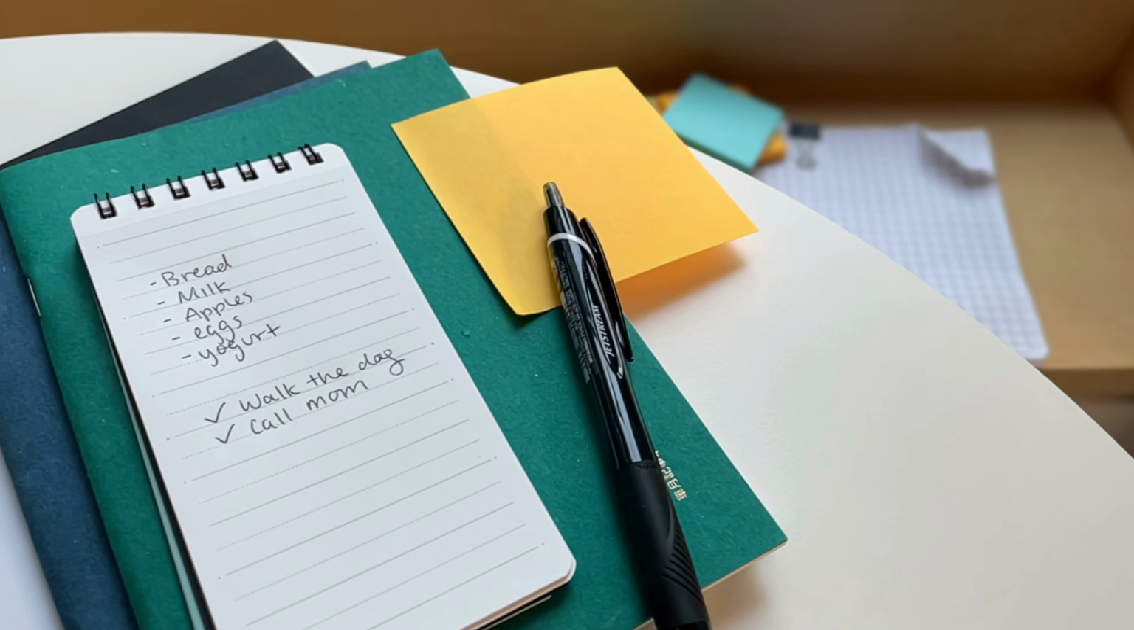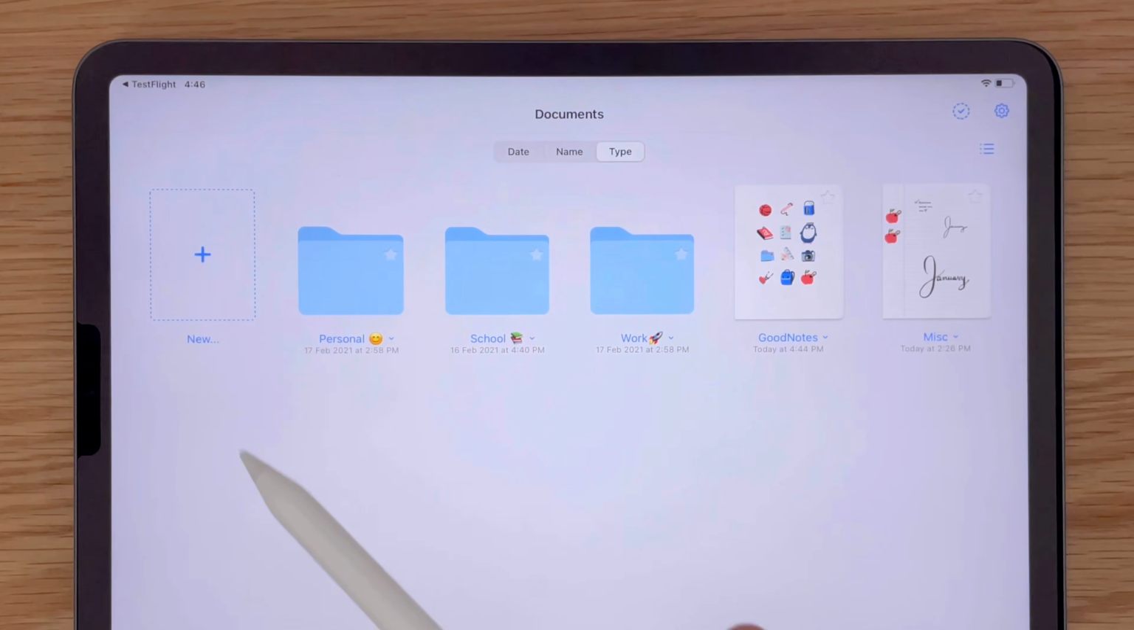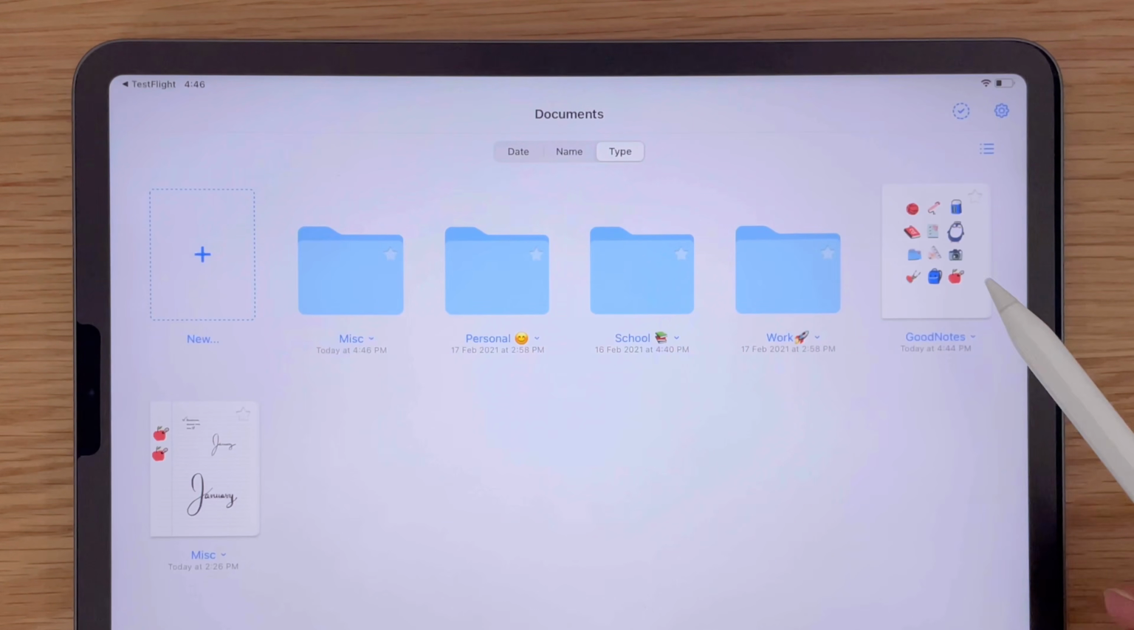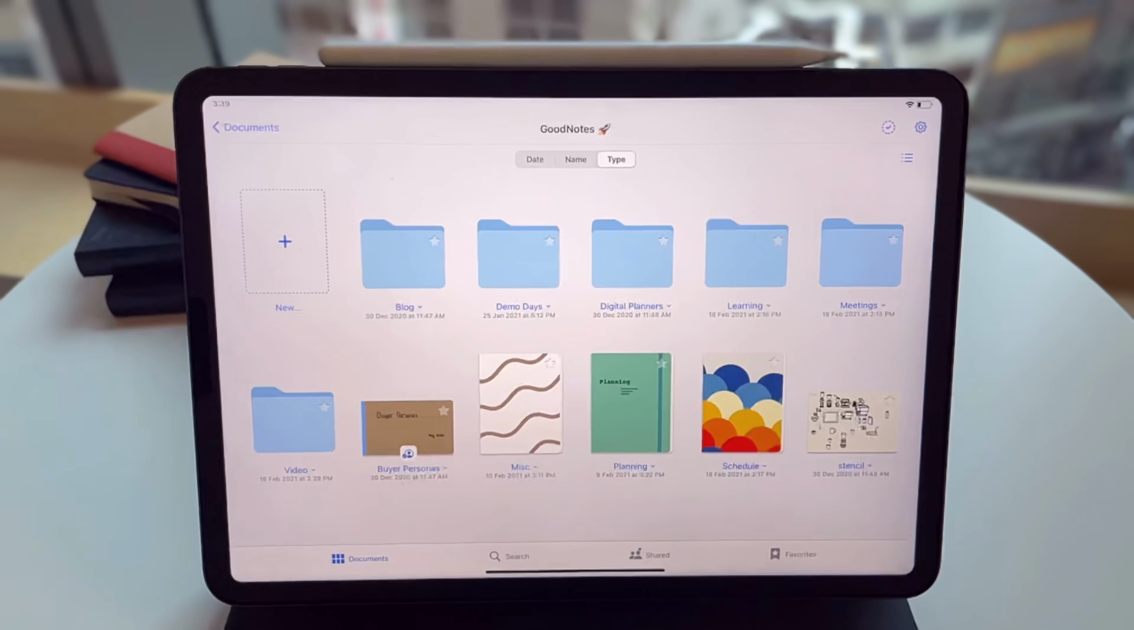One of the reasons GoodNotes was created was to help people stop losing their notes. Today, we'll show you how to make the most of GoodNotes' organization features so you can stay on top of everything, whether you have just a handful or years' worth of documents.